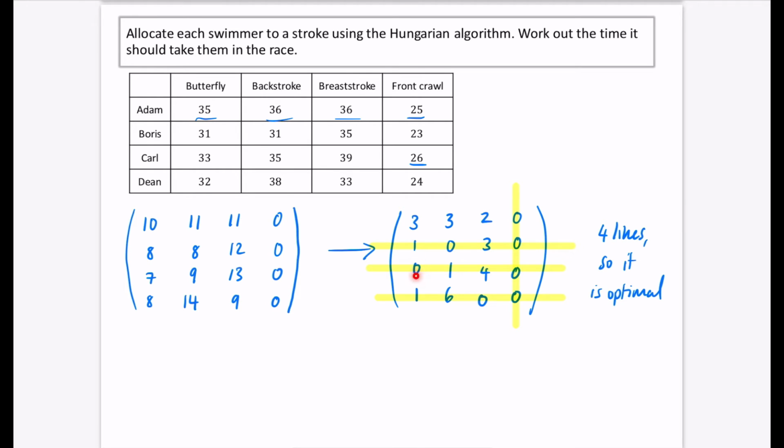So if there's a single 0 in a column, that one we have to assign. So that means I have to assign that one and that one and that one, and then because there's a 0 anywhere here, but there's actually only 1 0 in that row, so it has to be assigned in this particular way. And then we can just write down who gets assigned to do what thing.